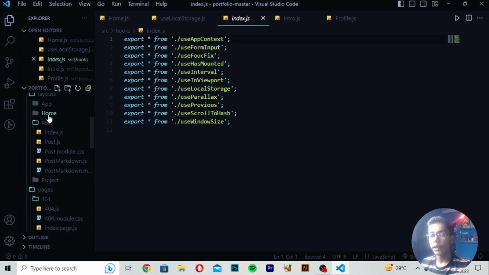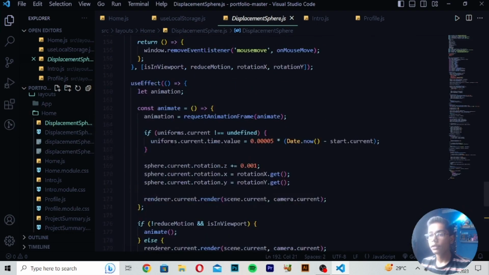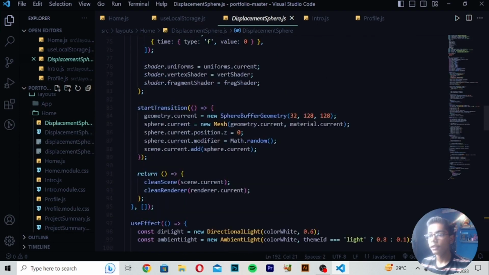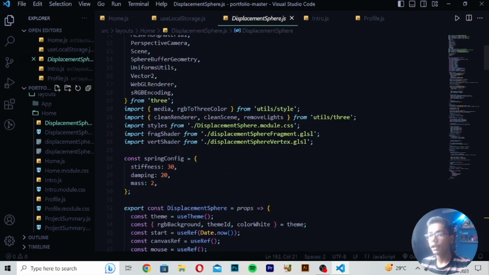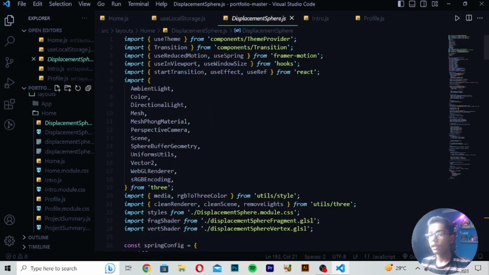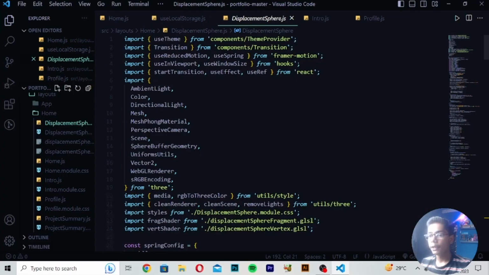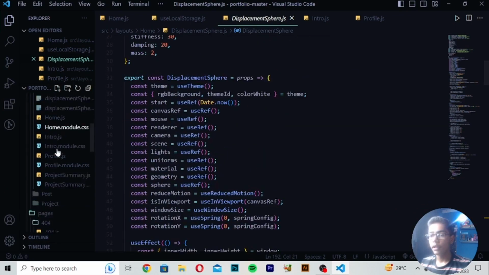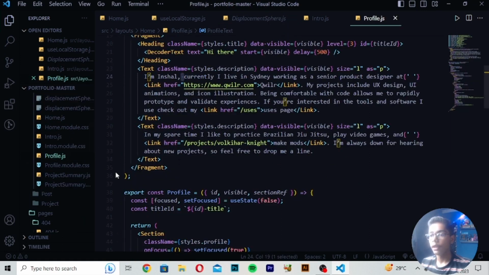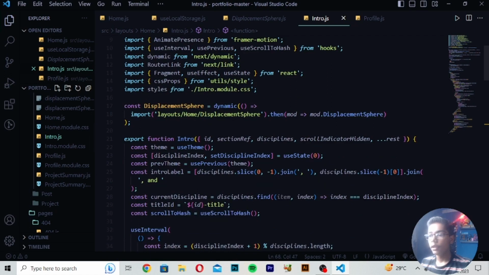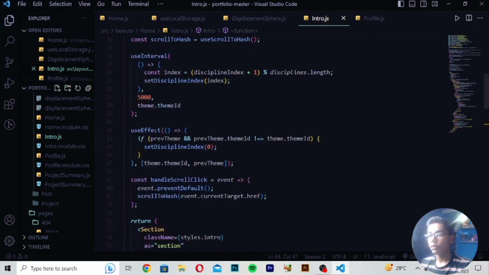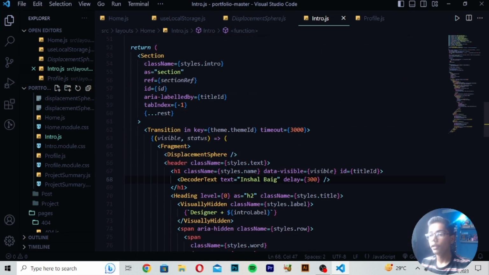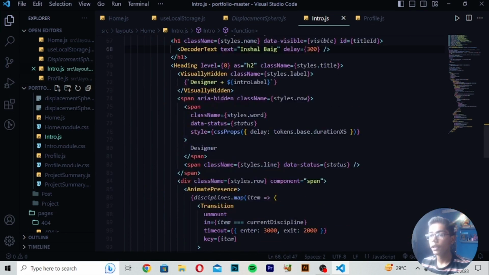We will be needing the home tag. So I will now be moving on to this home, and after moving to home you have to move to this displacement sphere, and you can see this is the displacement sphere, meaning the displacement we are getting here. So these are the displacements which we are getting. Now when you are getting this displacement here, we have to check this. So here I will be moving on to this profile one, then move to the intro one, and in intro you will be getting all the intro things which you will be needing. You can see these are the intro menus which we are getting here.